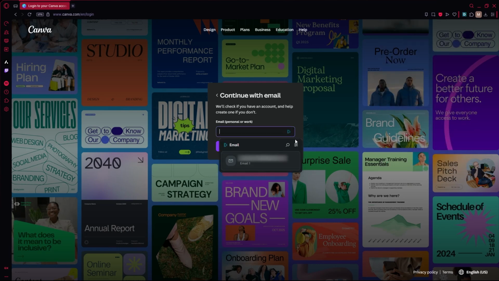Take note that this setting only covers specific sites and does not alter your global preferences. And that's how you turn off autofill in Dashlane for one site.